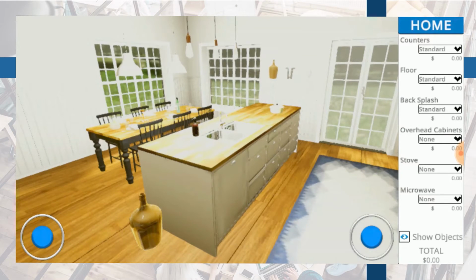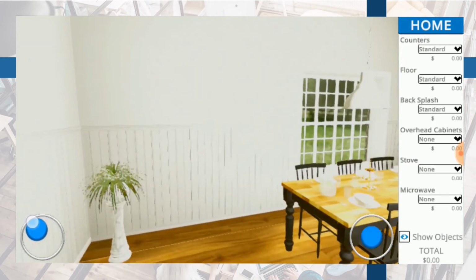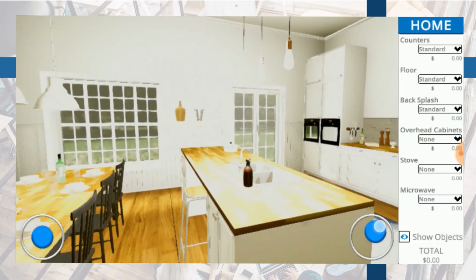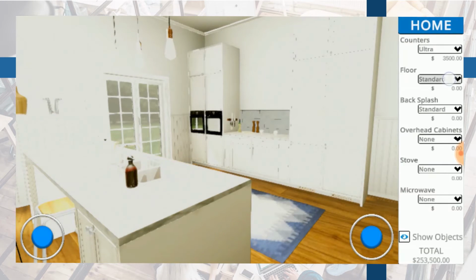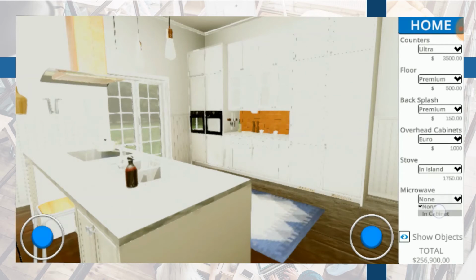Hello. Today I'm going to show you our WebGL virtual home tour. We have 2 thumbsticks to drive our camera around the scene to view the virtual experience from anywhere. We have a panel on the side to show all of our different options for this. As you can see at the bottom, the total is updating based on what you choose. So you can fully customize your virtual home how you like and see the total reflected immediately.